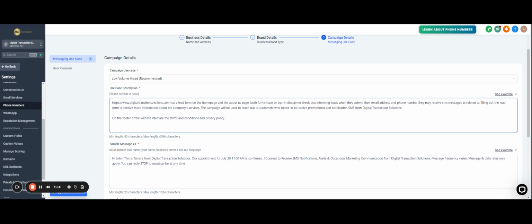So let's review this for a second. You need to make sure that you are explaining where your lead forms are located on your website. And then there should be an opt-in disclaimer checkbox on this form as well, because you are collecting email addresses and phone numbers. And if you are sending out SMS messages to that, then that needs to be put in this section, because this is going to be attached to your phone number that you are receiving from 360.